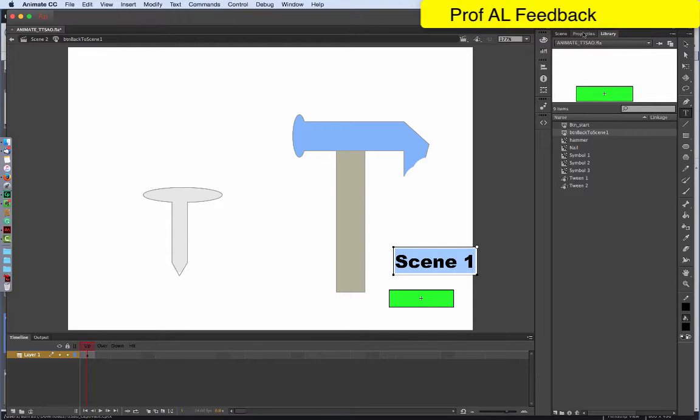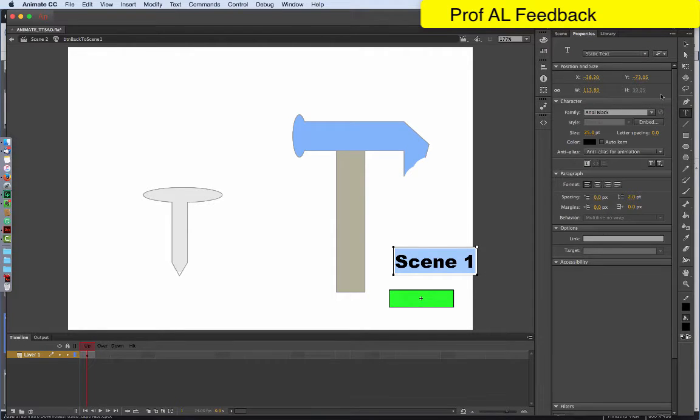So I need to go to properties. I'm going to make that smaller. Right now it's 25, and I'm going to make it 18, so it's small enough to fit on there. I'll put it inside. Okay, so now that's that.